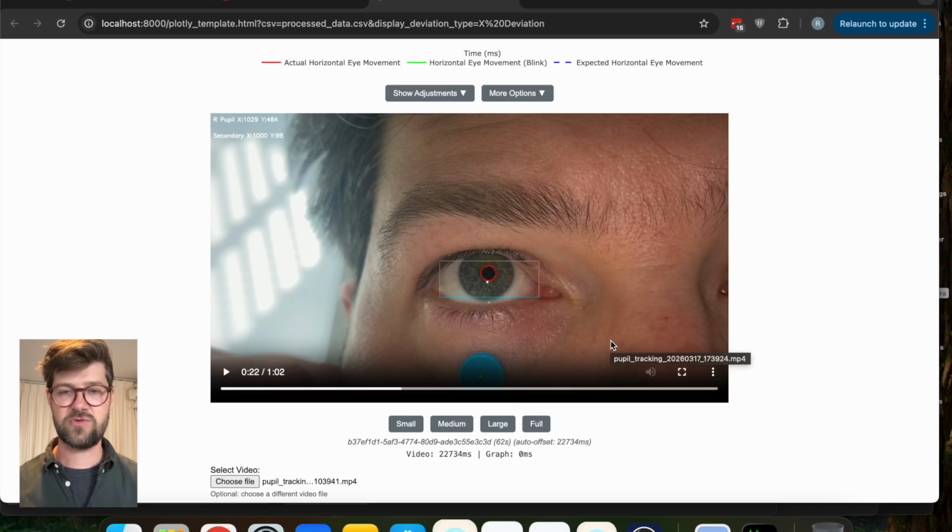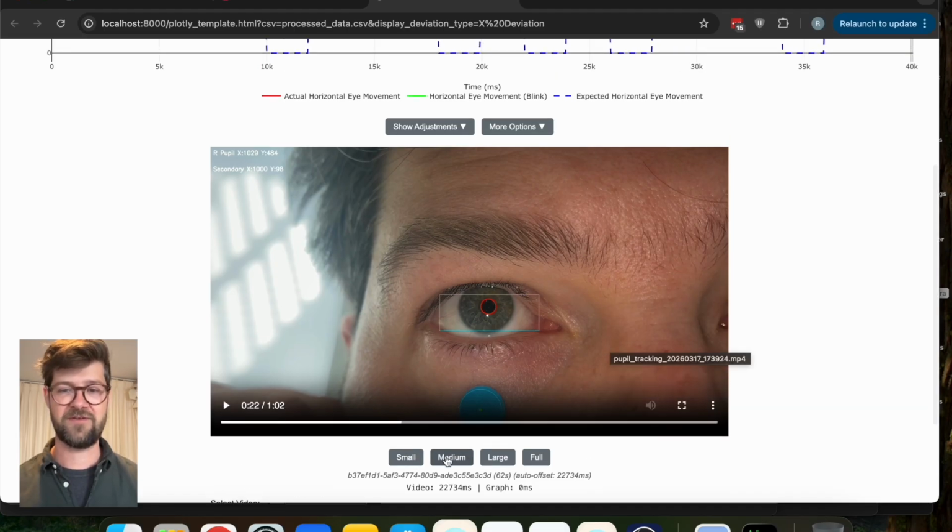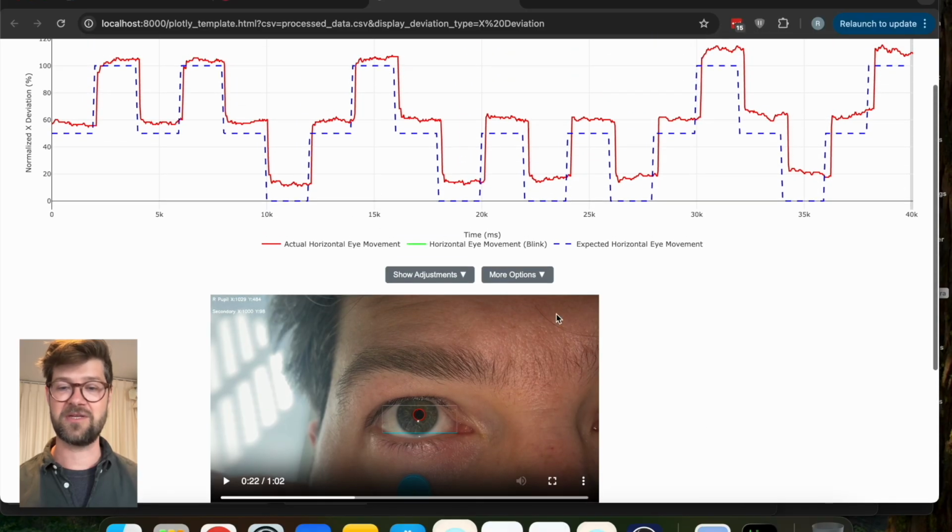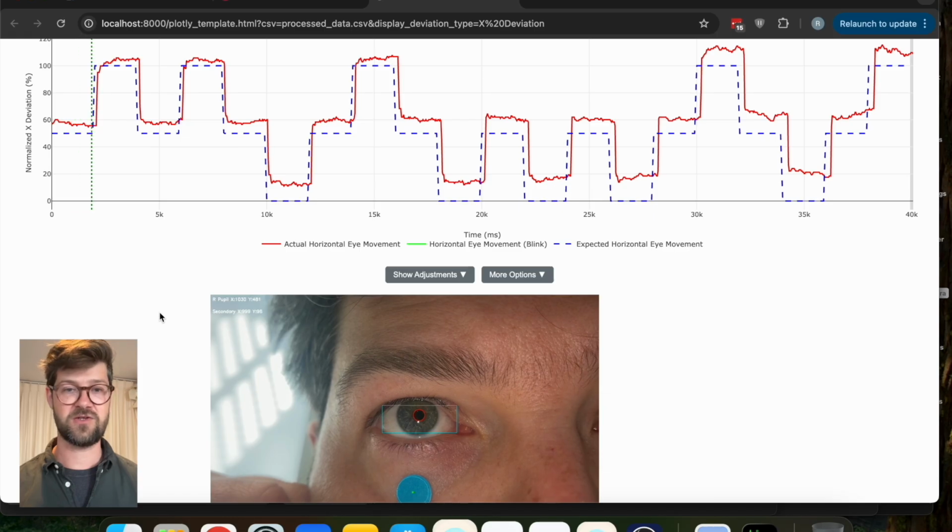And then it will remove the calibration section of the video and more or less line up the timing of the video with a marker on the graph, which you'll see up top. I tend to put the video on medium, then it fits on my screen a little bit better, but that might be different for your screen. And then you'll see the marker moving on the graph across the top, and that more or less lines up with the eye movements you'll see on the video.